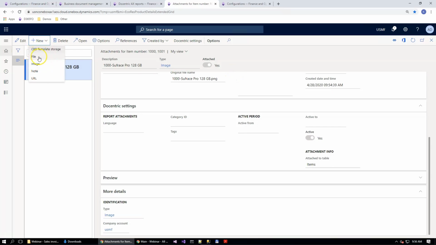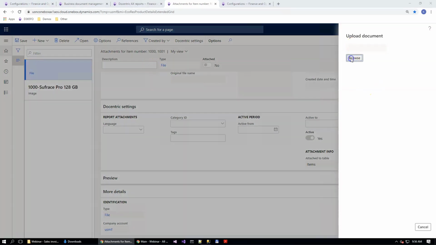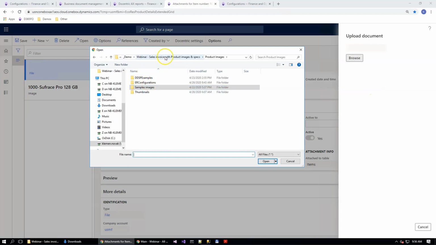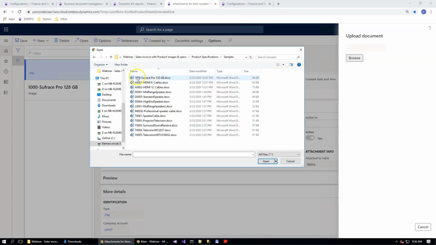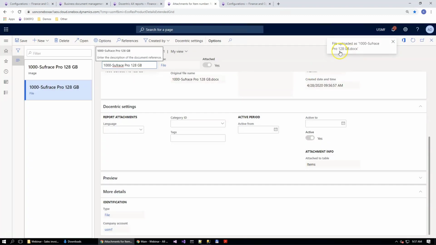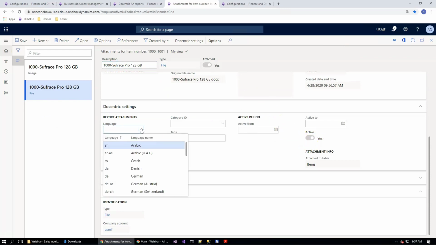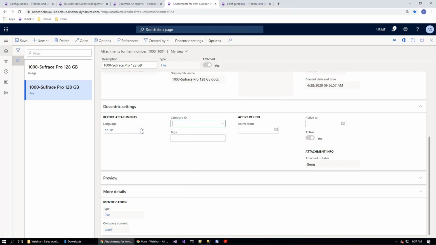The second thing we want to do is to add to this product image an attachment, and this attachment will be of type file, and this attachment would be the product specification for this item. So we will select the Surface Pro 128 gigabytes, and the next thing that we want to do is to activate this attachment. We want to say that this attachment is in English US language, especially if you would upgrade my example also with different languages.